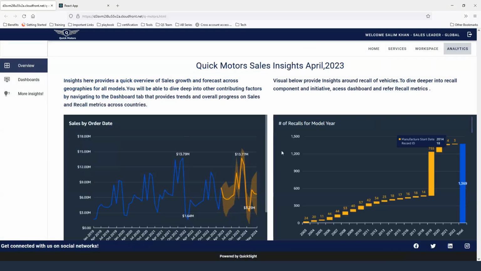And these two visuals are getting generated by an anonymous embedding call for a visual ID, right? So the sales by order date is a separate visual in one of my dashboards, and the number of recalls is a separate visual in another dashboard of mine. So I was able to embed two separate visuals in the same page while making that call. So this basically is embedding a visual based on the anonymous call that I made using the API.